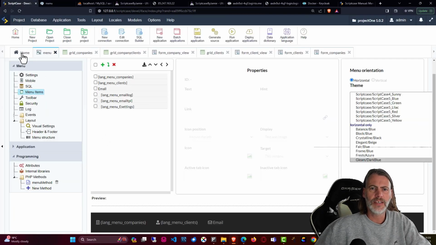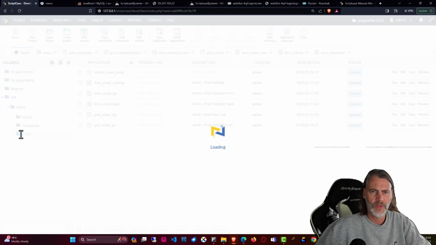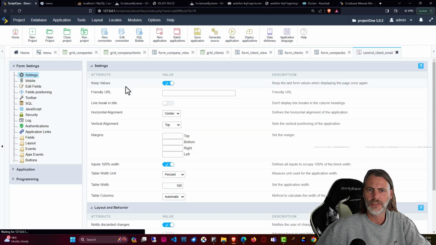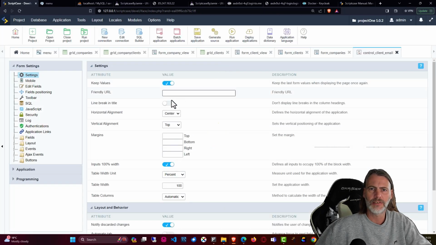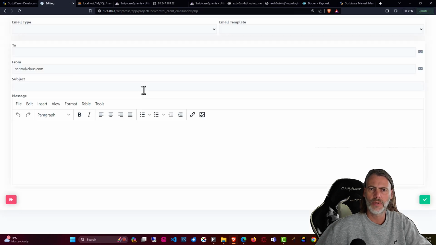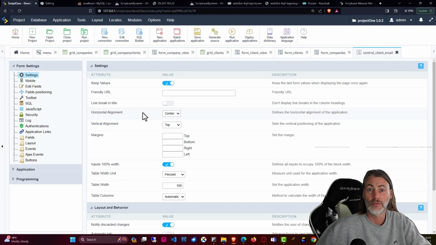So if I come back here to home, to email, here we have our control client email application, which is our sending form. There I could add an email address or not, and then manually enter that. And here our from address, we would maybe want to add this into the back end if we hadn't already done so.